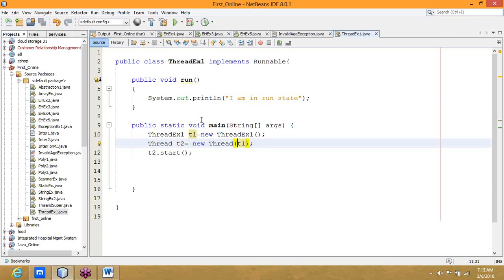Let's create multiple threads. Then we will describe the sleep method.